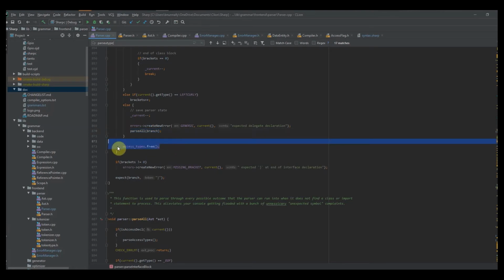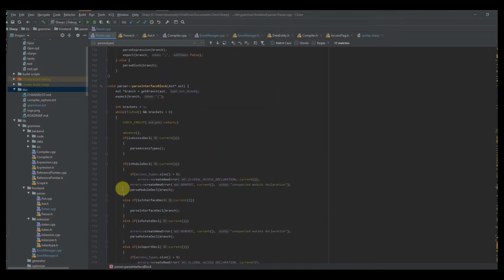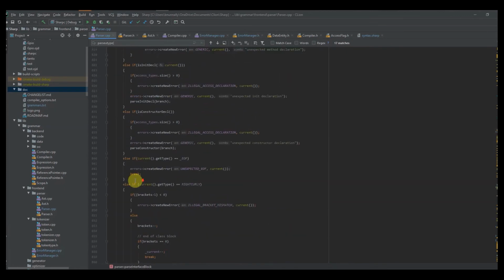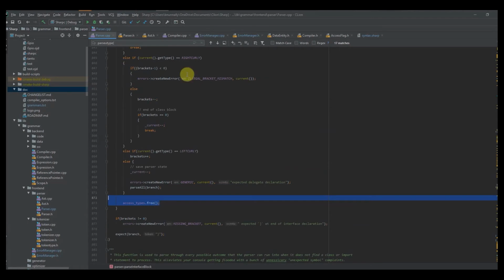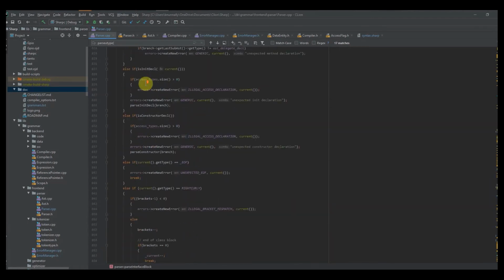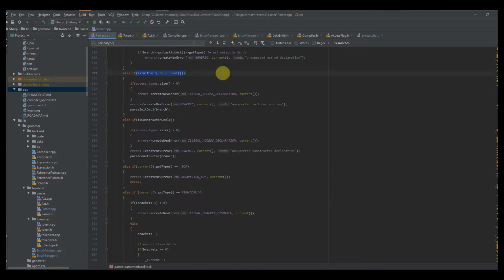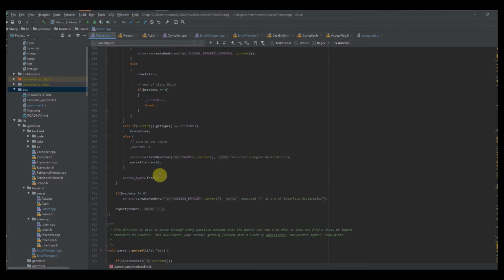Also, while we're in the while loop, we want to free up our access types every time we loop. The reason I do this is to make sure that if we have access types, maybe because of some error we didn't consume them, like for instance, init declarations can't have access types, we just free them up. It's not going to do anything if it's empty, but I just want to put that out there.